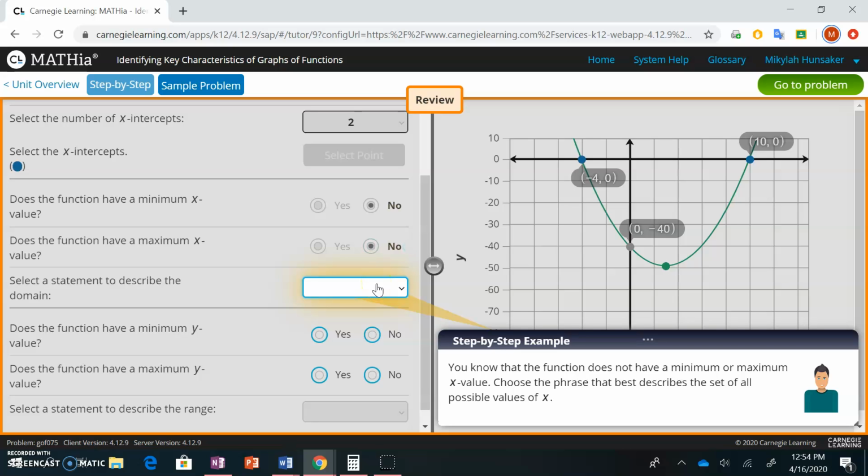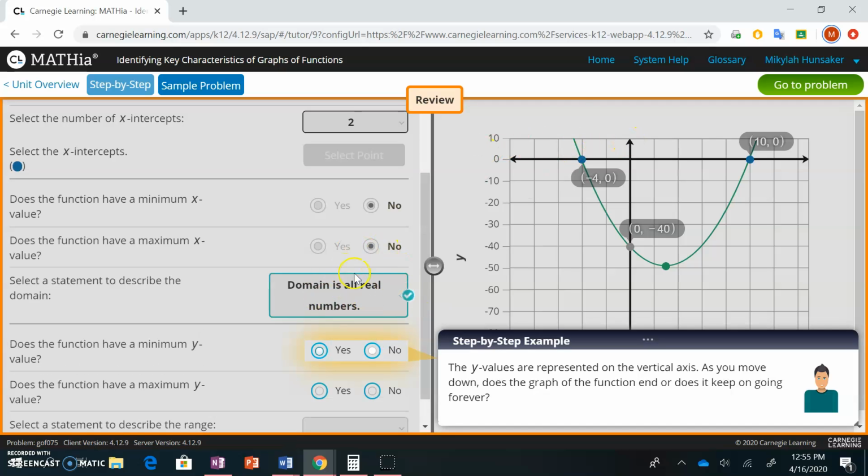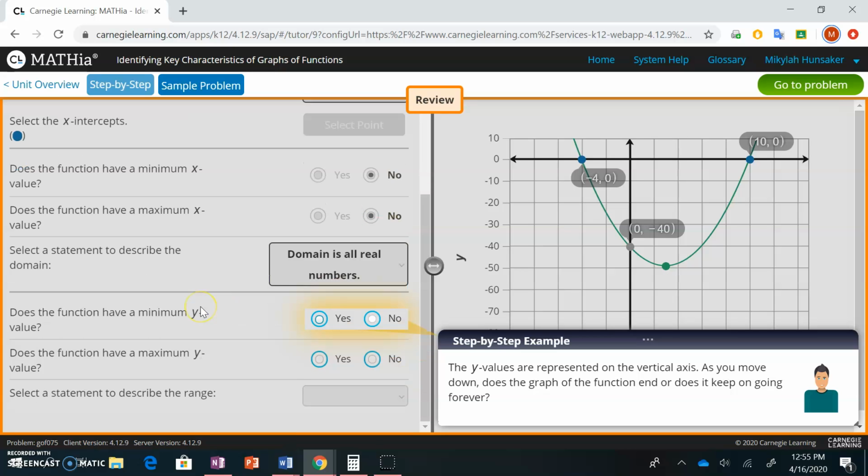So we talked about domain back in the fall in our classes. Is the domain all real numbers, meaning that it goes to both sides and never stops, or a subset, which would be if it stops? If we look at our domain, it's all real numbers because it doesn't stop going. We pick no and no. So if you ever click no and no, domain is all real numbers.